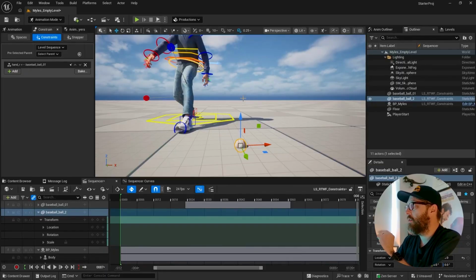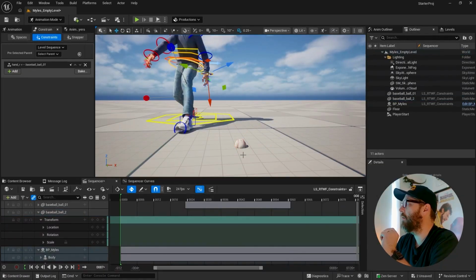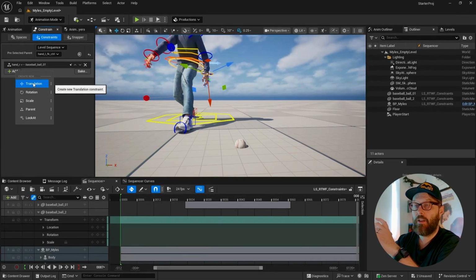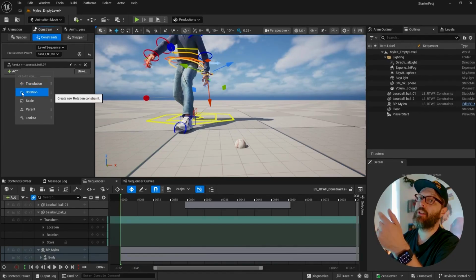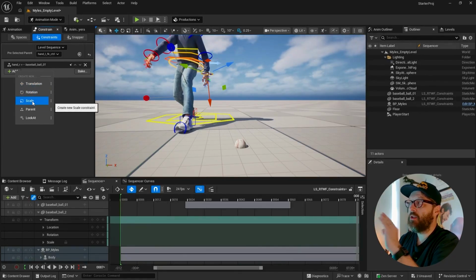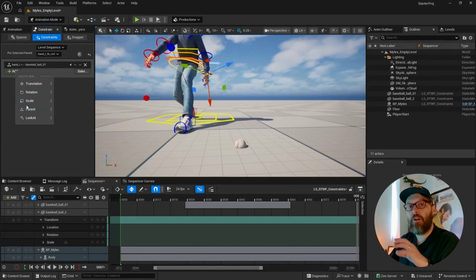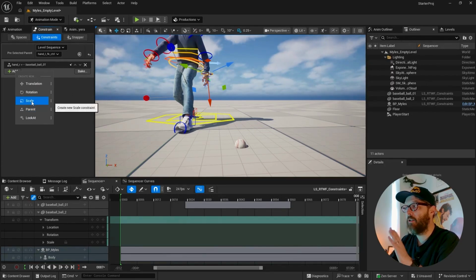So let's talk about some nuances of the constraint system and what some of the other constraints do. In this instance, if we wanted to constrain the second baseball to the hand via a different system, here's what it might look like. We could choose a translation constraint that will just take the translation keys and it won't rotate. We could do the opposite, just take the rotation and not the translation. And we could do scale. The thing about scale is it's not covered in the parent constraint. Parent constraints do translation and rotation together, but don't do scale. So if you need to constrain scale, you have to use a dedicated scale constraint for it.